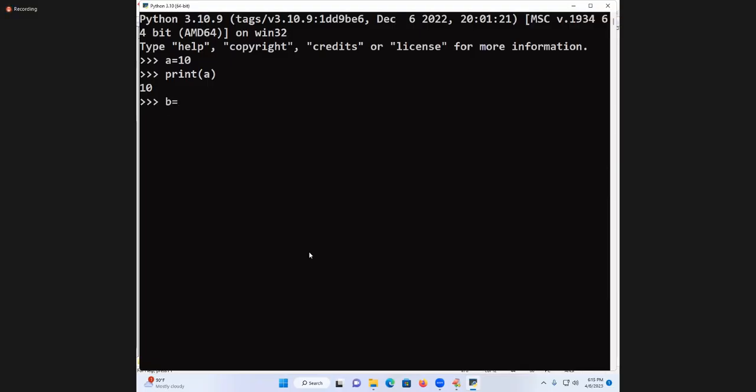Next, b = 20, and print(b). Okay, c = a + b. Then print(a, b, c). The result is printed: 10, 20, 30. So this is the print we are using from day one of our class.